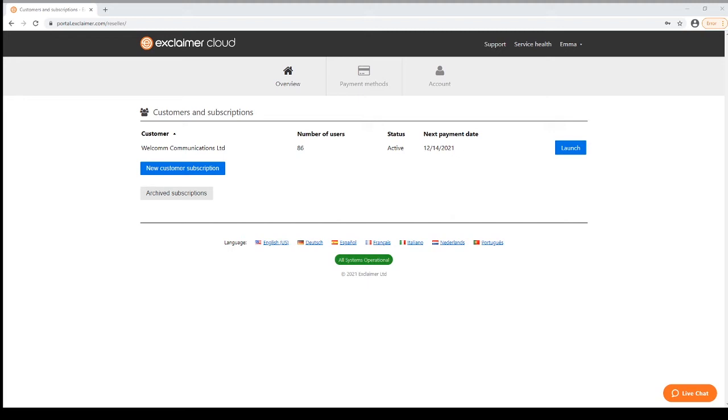Hi there. Today we're going to be taking a quick look at Exclaimer Cloud. Exclaimer Cloud is a cloud-hosted email signature platform which makes it easy and efficient for you to design email signatures and roll them out across your organization without having to go into each machine individually.